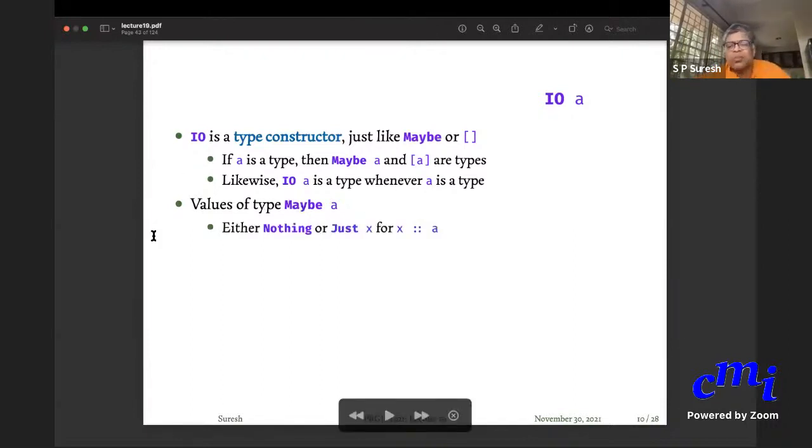That is for Maybe. Similarly, for list, a list will either be nil, the empty list denoted by just square brackets, or it is something followed by a list, some element followed by a list.